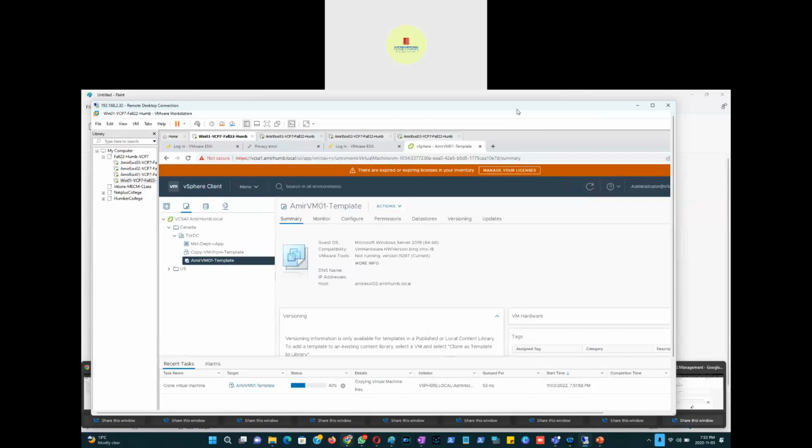But if you create a template and then create a VM out of a template, what does the wizard show? What features are available? So it goes to 40% in virtual machine files.